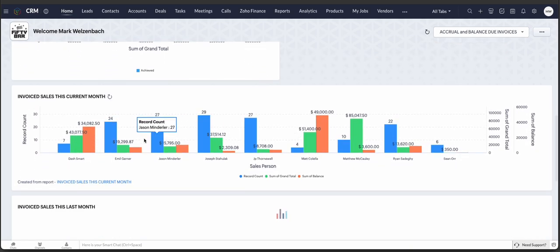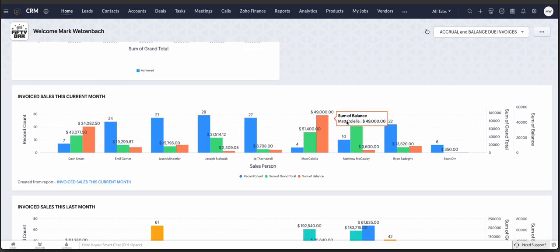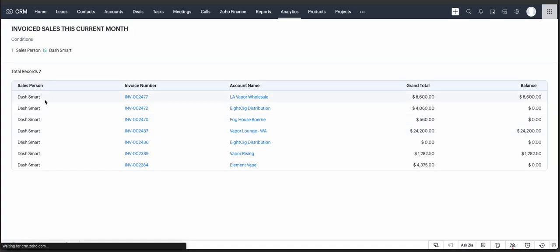Going further, you can see your current invoice month records, how many have been created, what is the grand total, and if there is a balance due for your orders overall, you could view that. Any of these you can click into to see the actual sum of the balances. If you're clicking here in your report, you can see these invoices have a balance due, these ones right here.